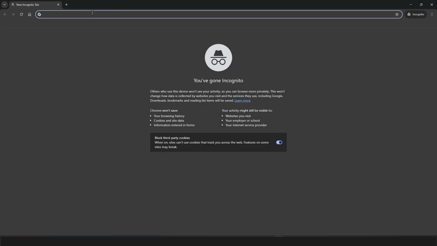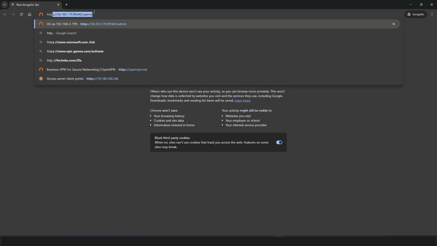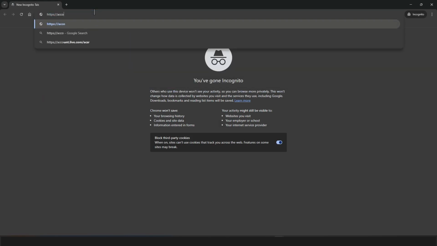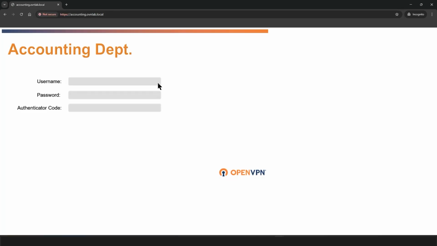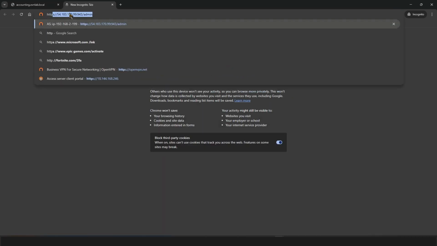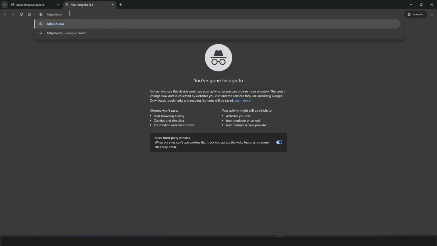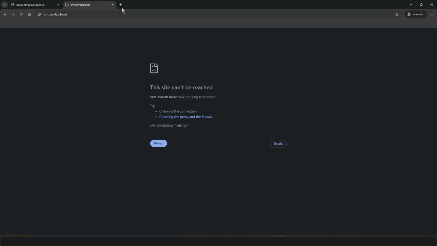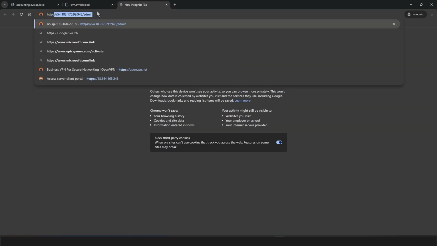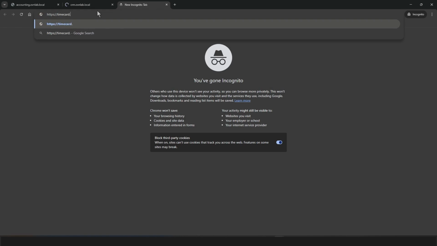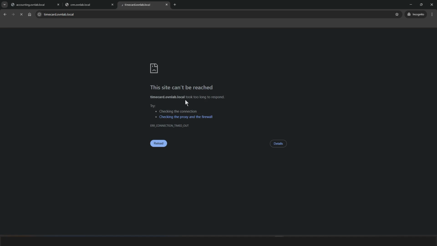I'm going to open up another tab here, and we're going to go to https://accounting.ovnlab.local. And here we go. We can see that Kim was able to access accounting, but let's try CRM or even our time card. And we can see that this site can't be reached. Now let's try the time card as well to make sure, timecard.ovnlab.local. And we can see the same thing, the site cannot be reached.